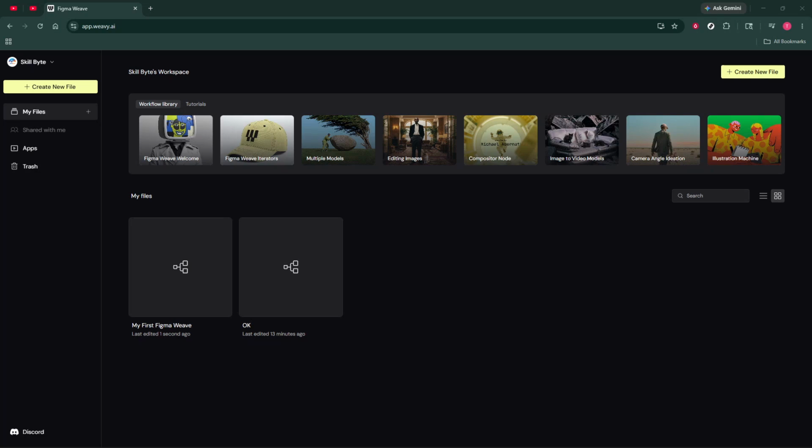In today's video, I'm going to teach you how to use Weavy AI with Kling AI. We'll set up a simple workflow in Weavy, bring in a Kling model for images or video, connect it, and run the whole thing with confidence.